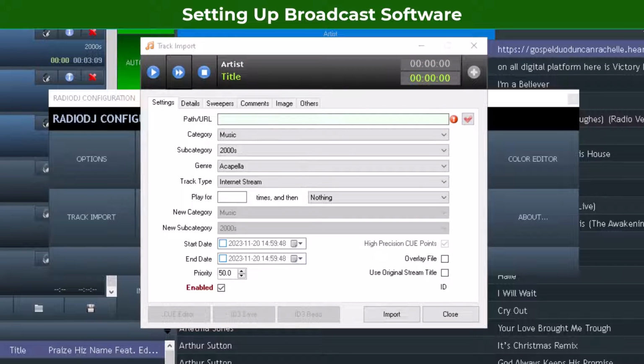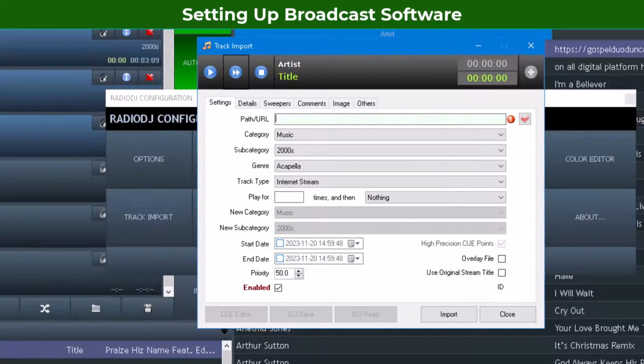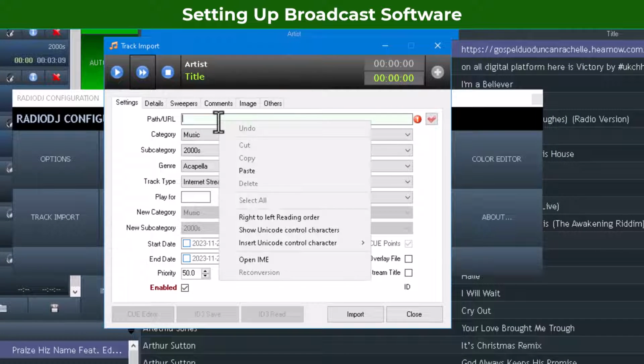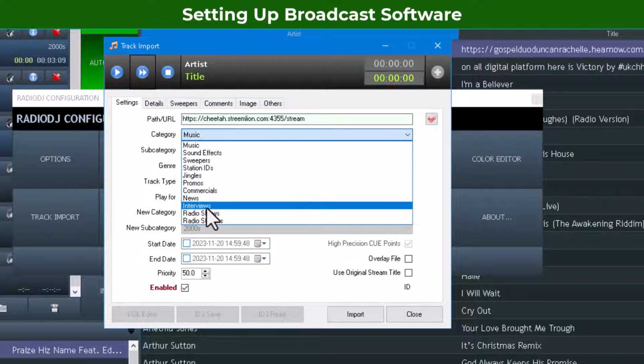And we need to go and get that stream. I'm just going to copy that. Click that, and that's going to copy that. It's copied, right? You can type it in if you want to. That is the internet stream. That's the playback from the internet stream. Whatever category you want to put it in, that's fine.